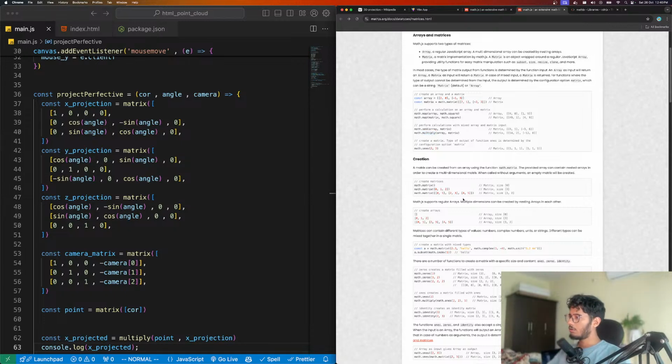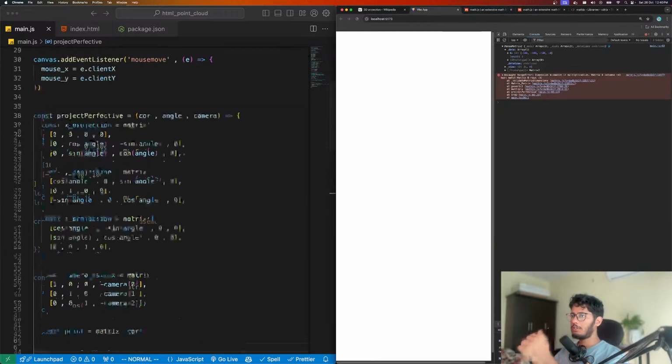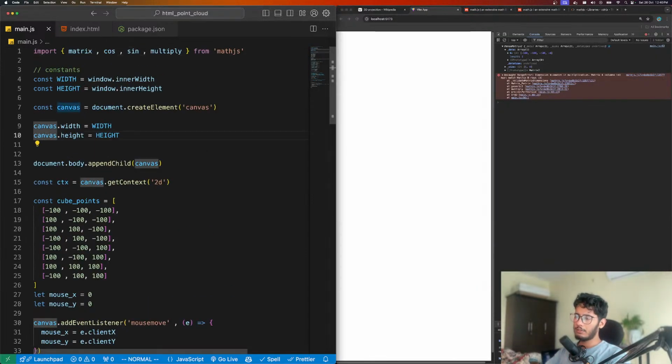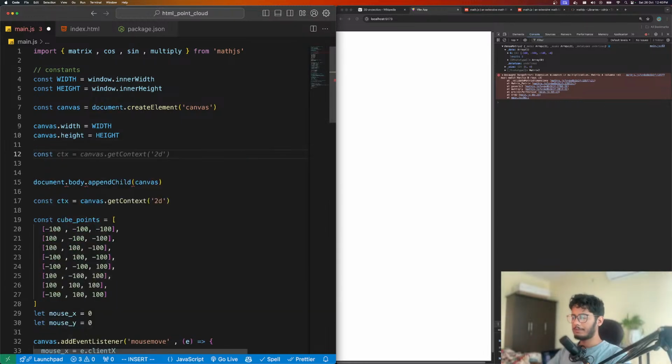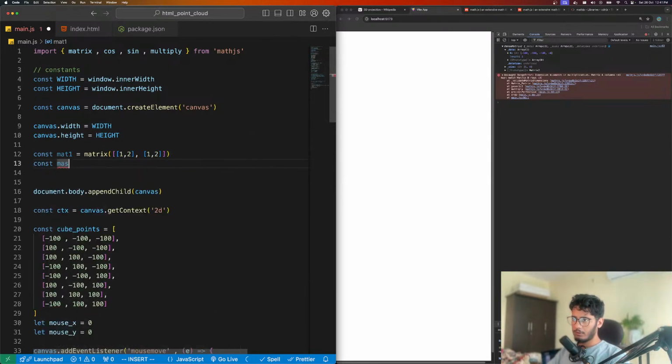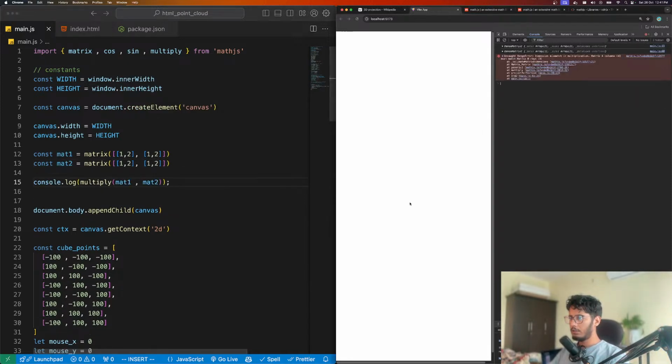Okay. Oh, so it's like this. Okay, makes sense. Just to see how the matrix works for this, let's multiply... I don't know. Let's say matrix 1 is a matrix of 1 comma 2 and then 1 comma 2, and let's have another matrix, something like this. Yeah, what result does this give us?